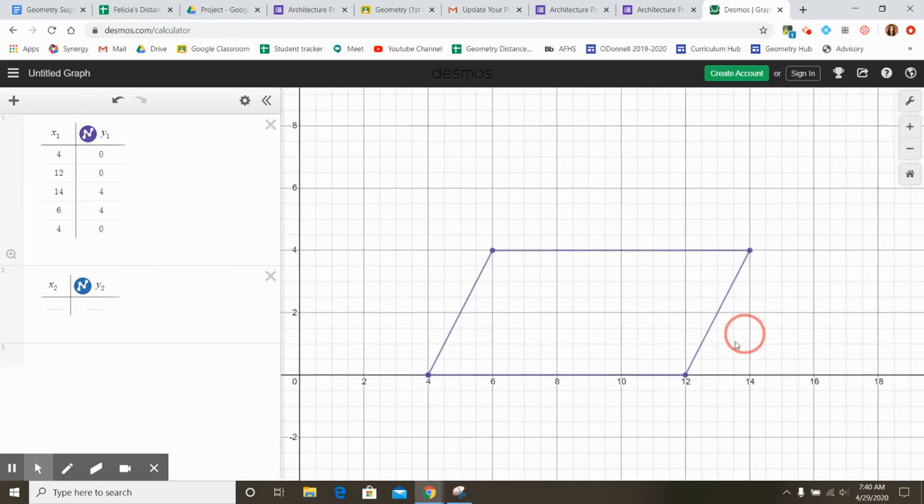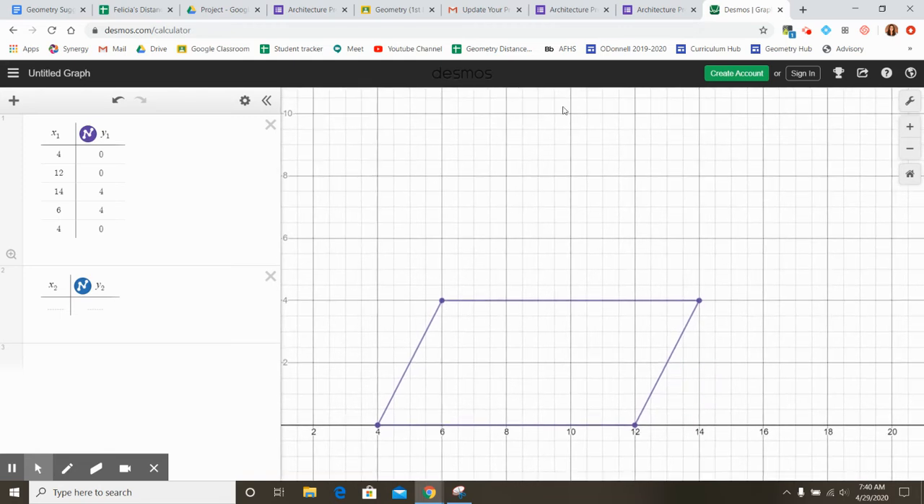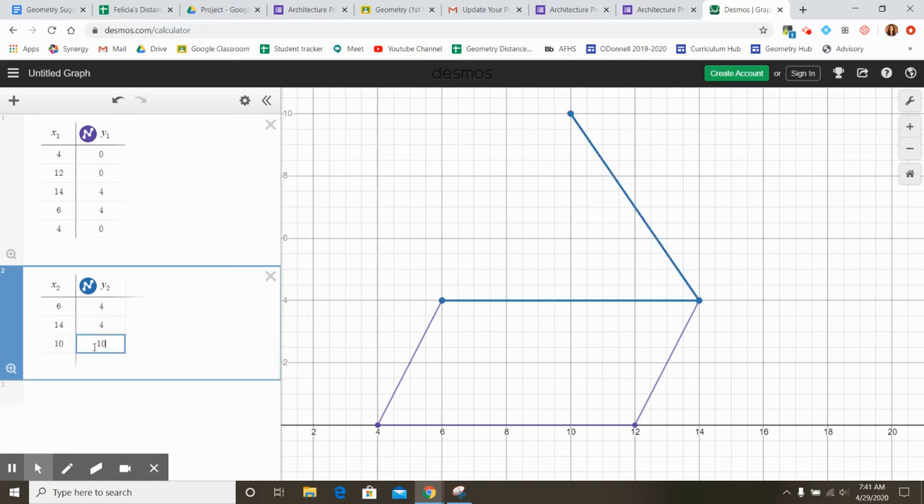So there's my parallelogram. Now I want to give a roof. So I'm going to make a roof up here for my isosceles triangle. I want my roof to go across the top of my parallelogram. So I'm going to start with this point right here, which was 6, 4. And then I'm going to go across to this point, which is 14, 4. Now I want to go up. I'm going to go somewhere in the middle here. I want it to be a tall roof. So my next point I'm going to make at 10, 10.